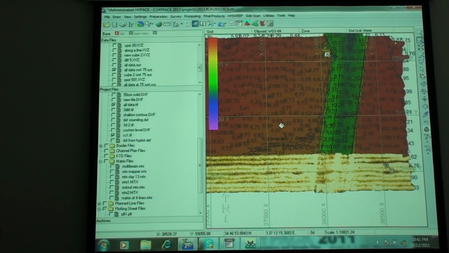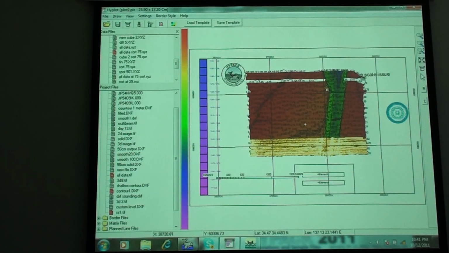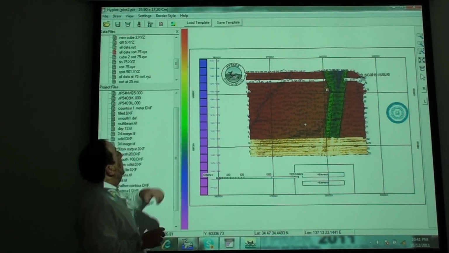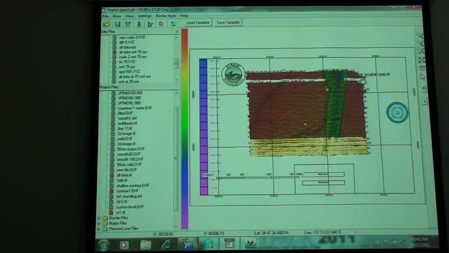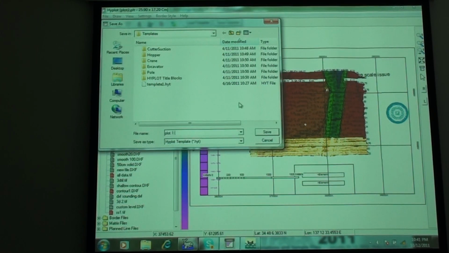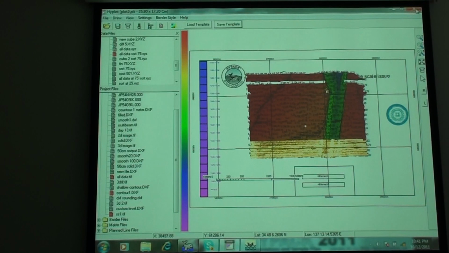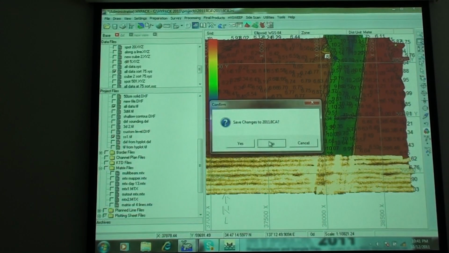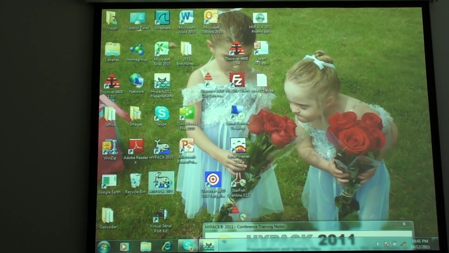So that's up on top, just a quick little shortcut to showing stuff in HiPlot. So we got through this plot. We like it. I'm going to save this template. Save template, plot one, template. Get out of HiPlot, save changes, no. Get out completely.